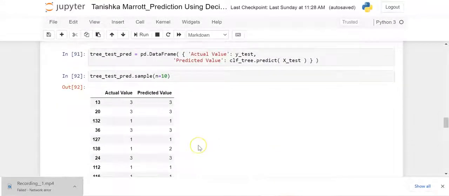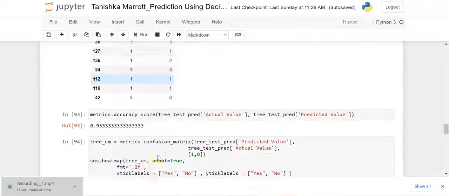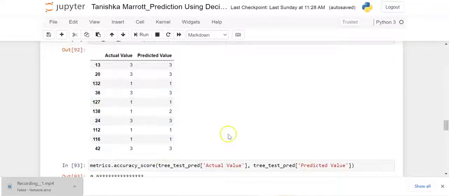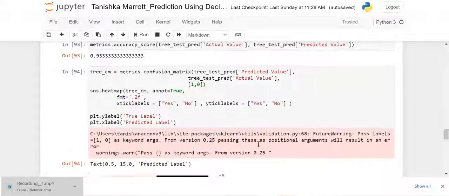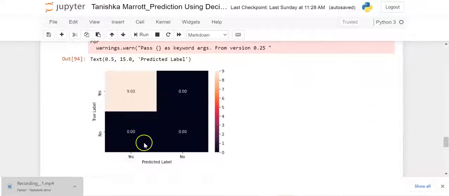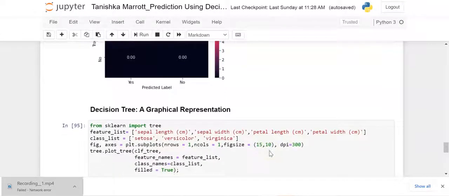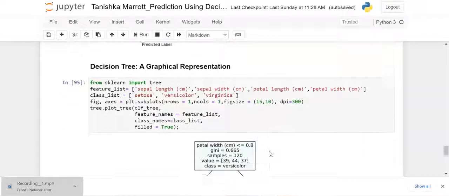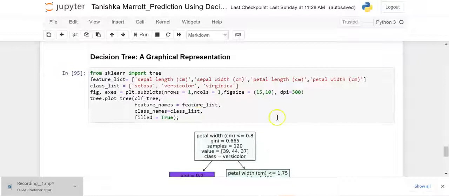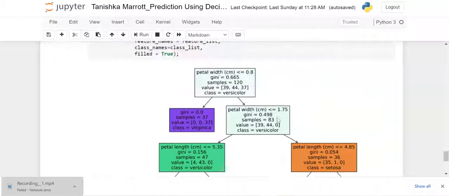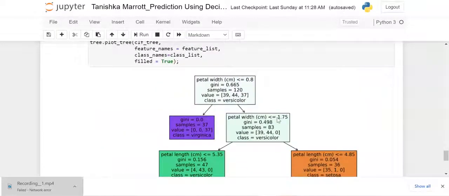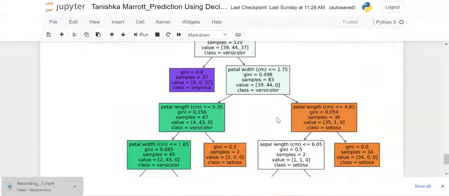Finally, I show the actual value and the predicted value, and it's depicted in this table. I have used a confusion matrix, as you do have incorrect predictions made, which shows the true labels and the predicted labels, just to give you a fair idea about them. Finally, a decision tree, a graphical representation, gives a much clearer and unambiguous view of how the decision tree actually looks, and it's shown in this PNG image here.